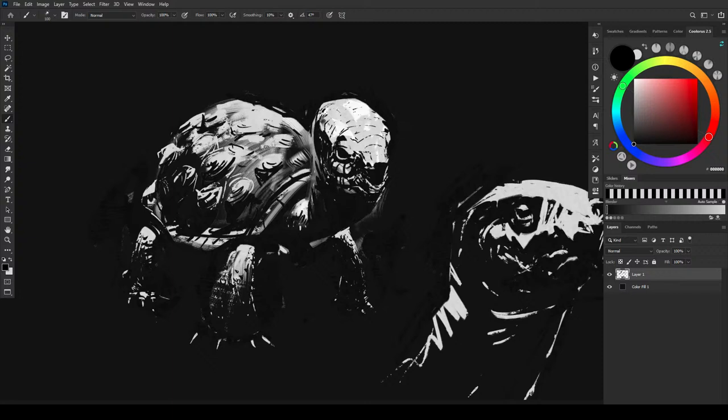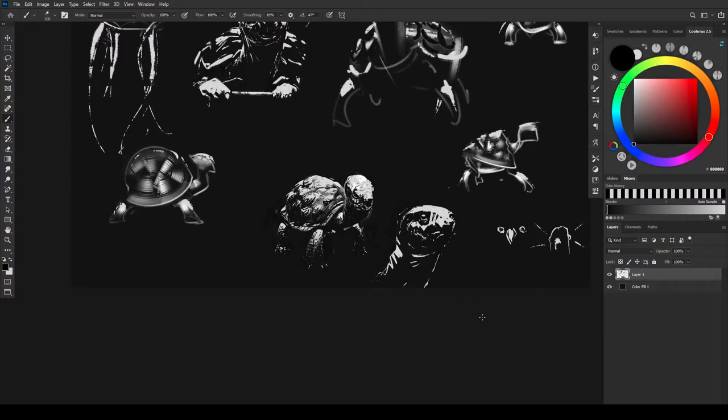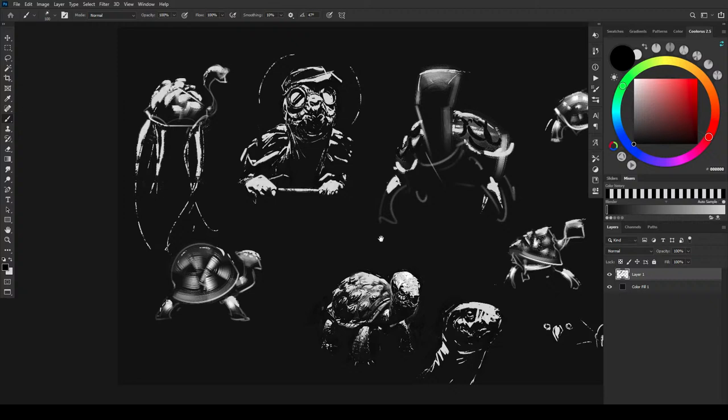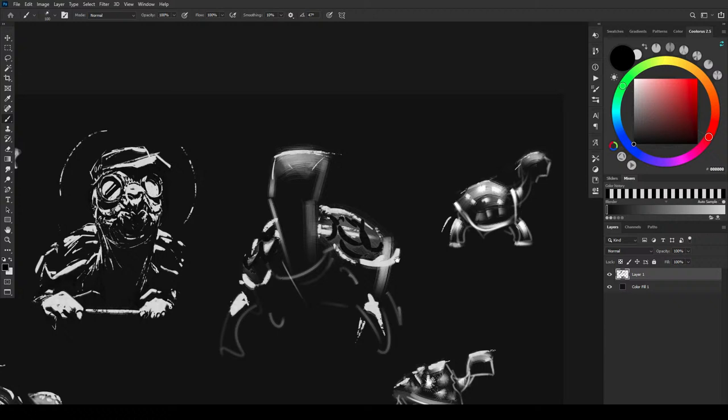Okay. I'm probably going too far with this one. Next one. This guy. There's also other kind of turtle head shapes that might be interesting to work on.